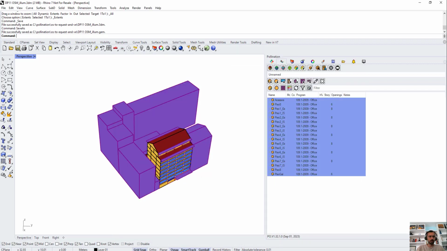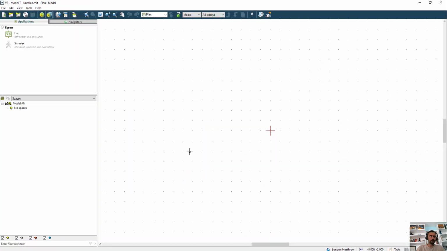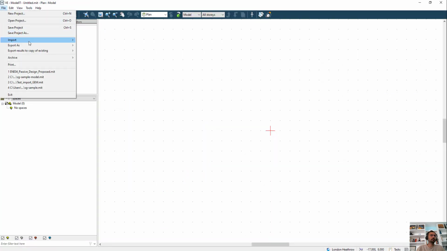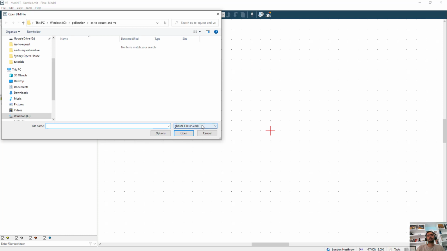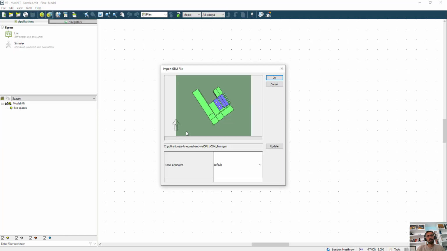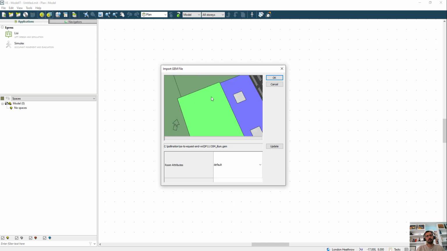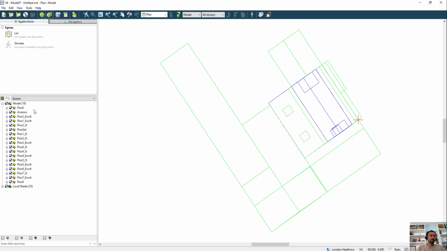Yeah, that was only something for eQuest. So in IES VE, I can do this. And then the gem file, open, and you see it's all good. Or is it? So we get it here. So the model comes in, the geometry is fine, everything.